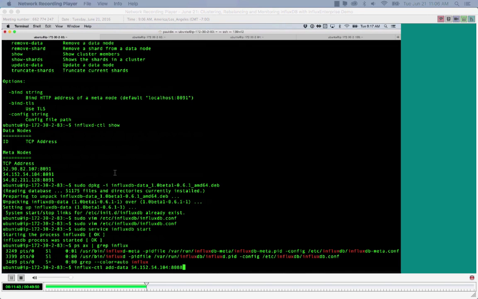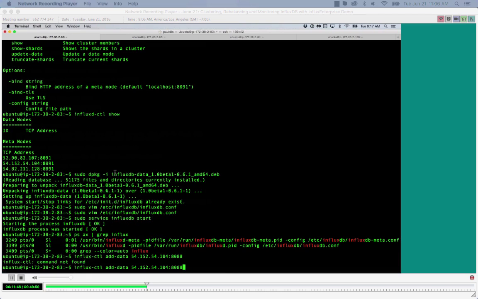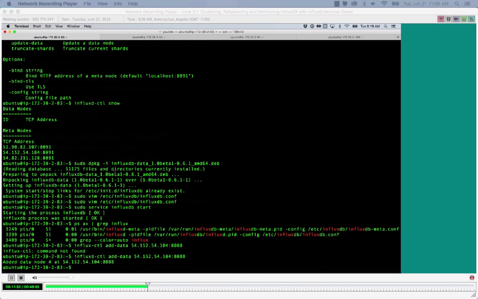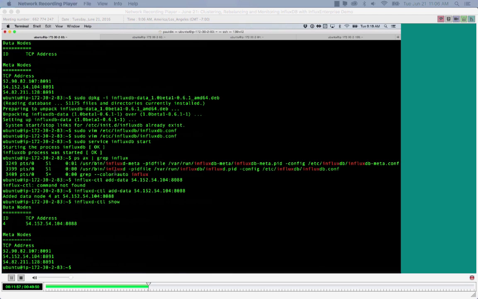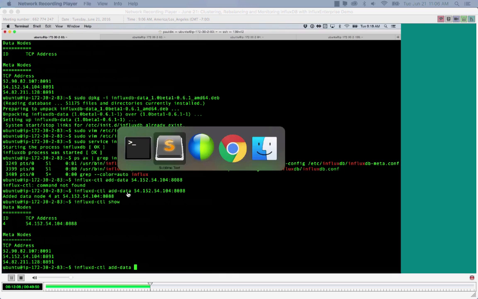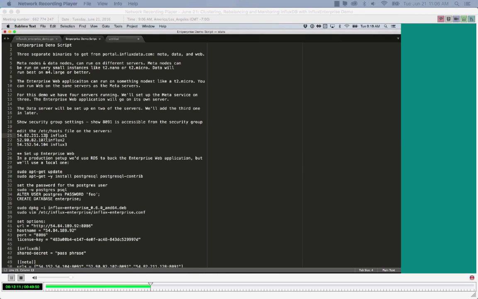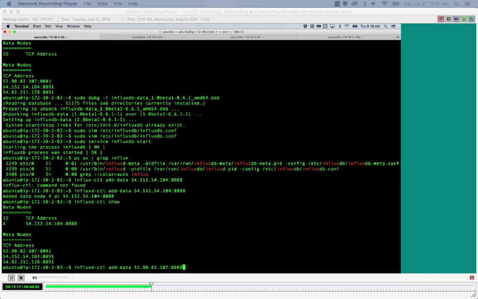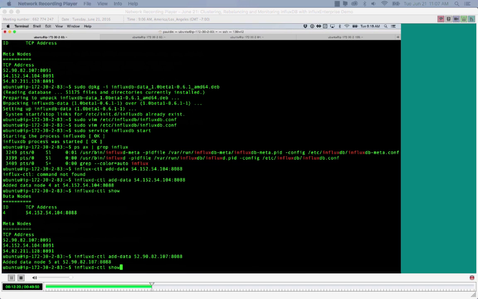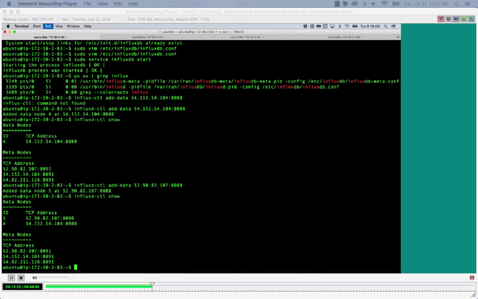And we use that 8088 port. Okay. So now if we do influxd-ctl show, there we see the data node that we just added. So let's go ahead and add the other one, which is here. And then if we show it again, we see that we have the data node there.